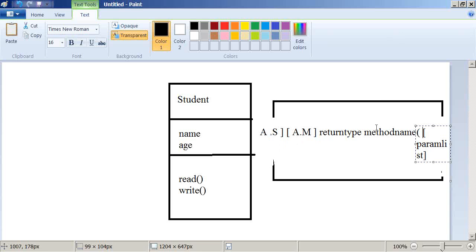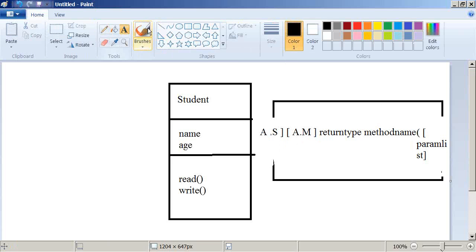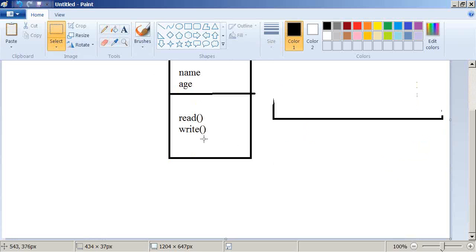It is not sufficient, this space. Okay, let me clear it, and somewhere I will write it.